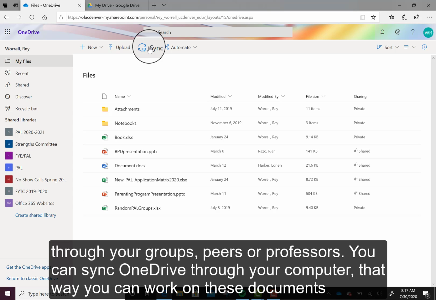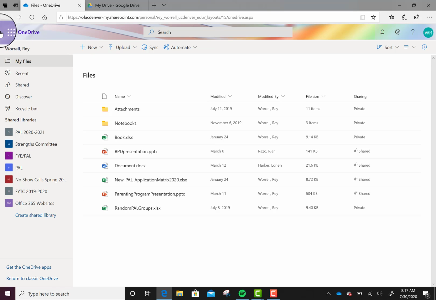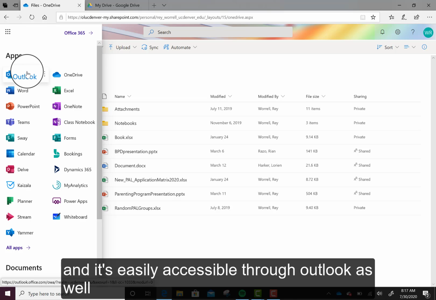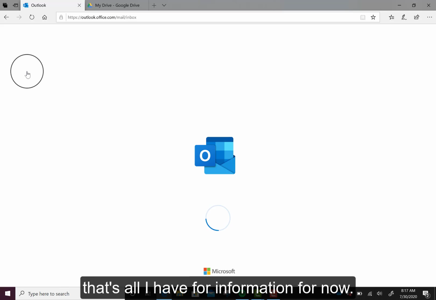That way you can work on these documents without Wi-Fi or with Wi-Fi, and it's a good searching space to find the documents that you've sent to others, and it's easily accessible through Outlook as well.